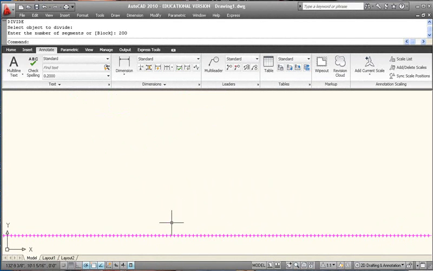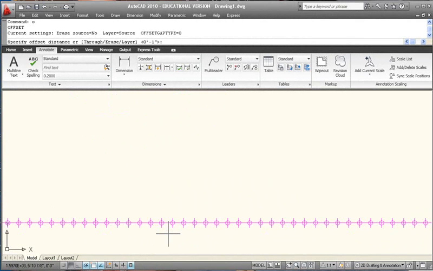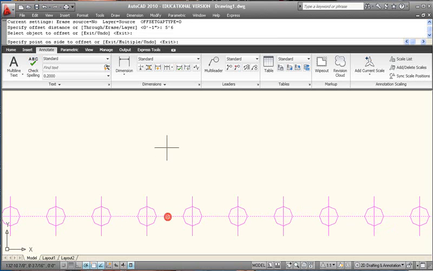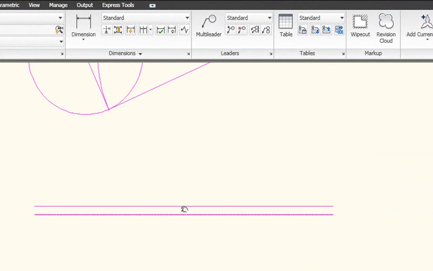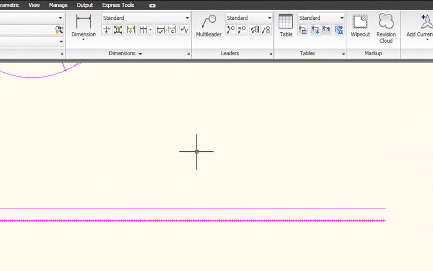On top of that line, I want to offset whatever my horizon line is going to be, and this should be equal to your height. So I'm going to do 5 feet 6 inches. There's my horizon line, there's my ground line.